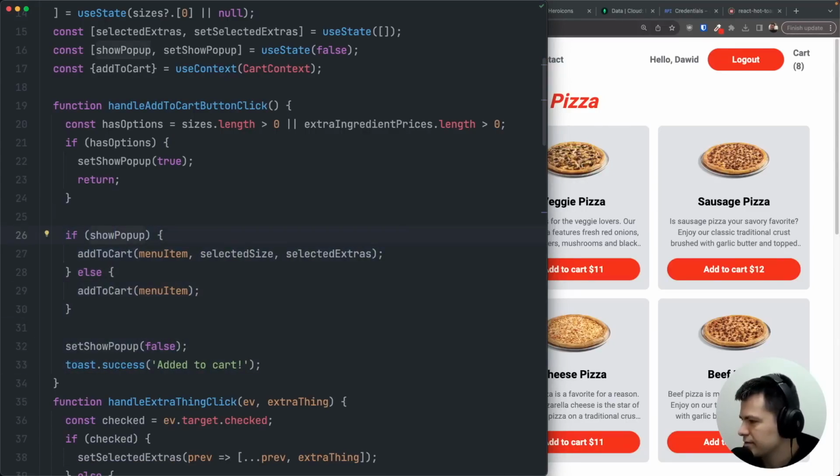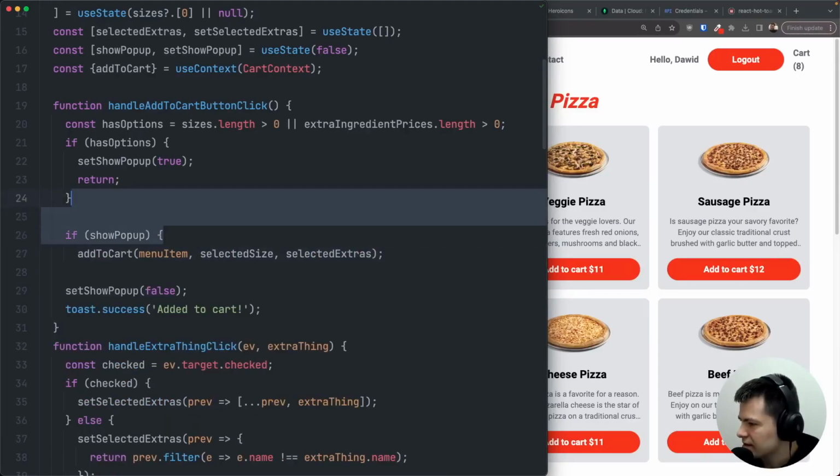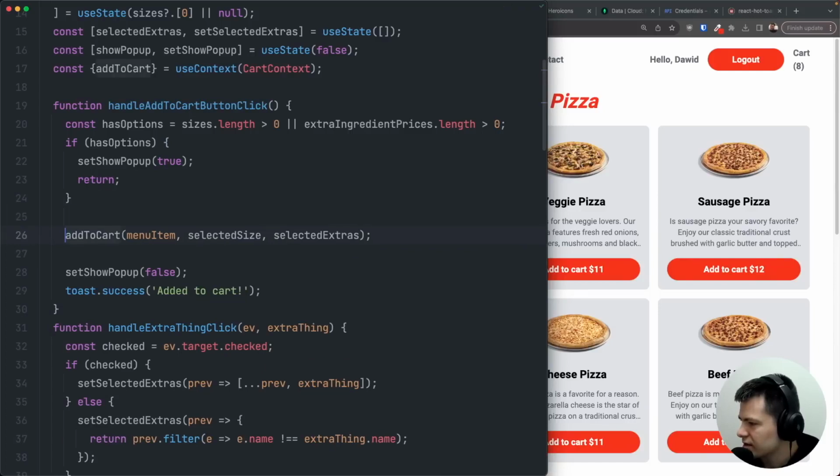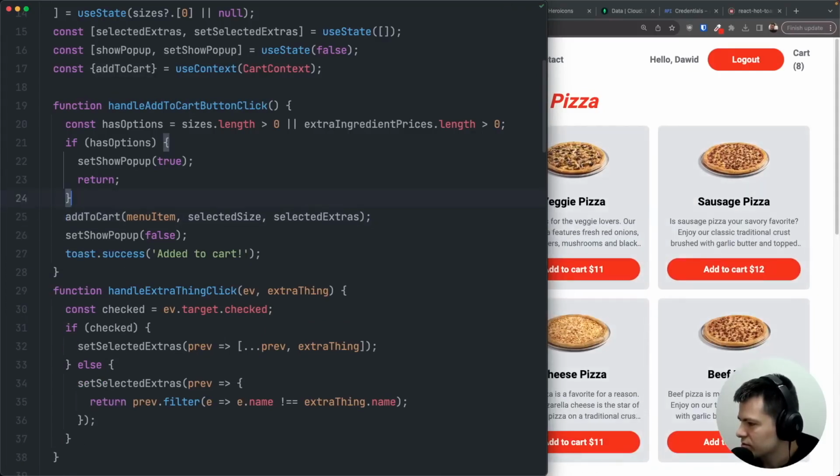All right, so now let's see. If we have a pop-up, then we add it like this. Otherwise, we add it like this. I think it will just work if we just put this, well, or actually, I don't know, selected size will be null and selected extras will be empty array. I think this will work even for stuff that don't have any extra sizes. So let's put it like this. We don't need those spacings here, and this should work.